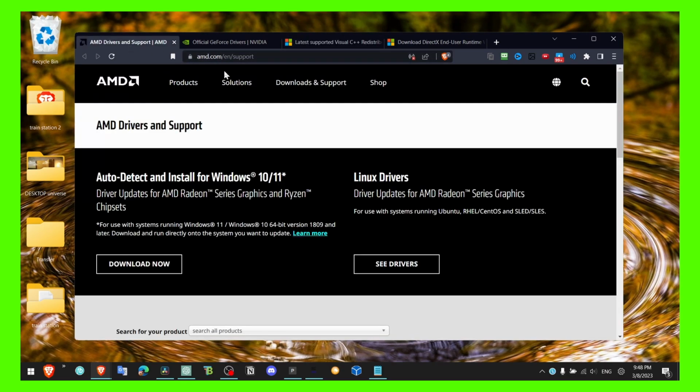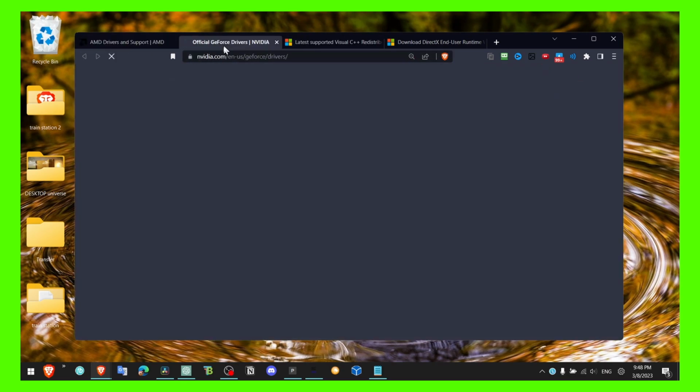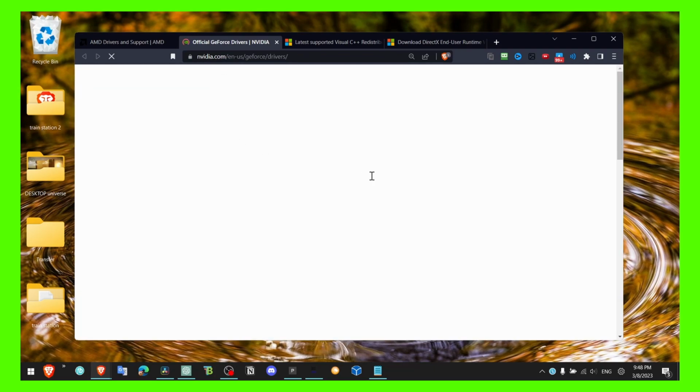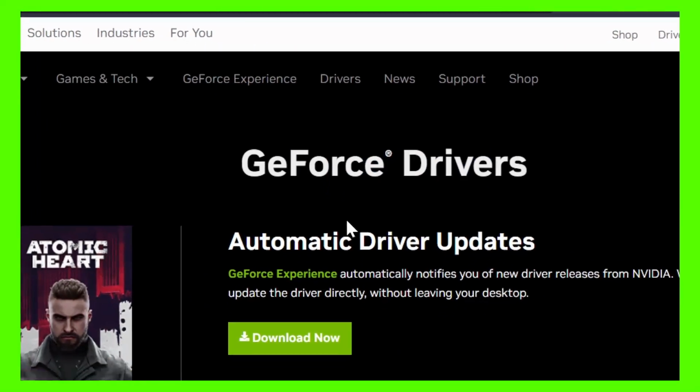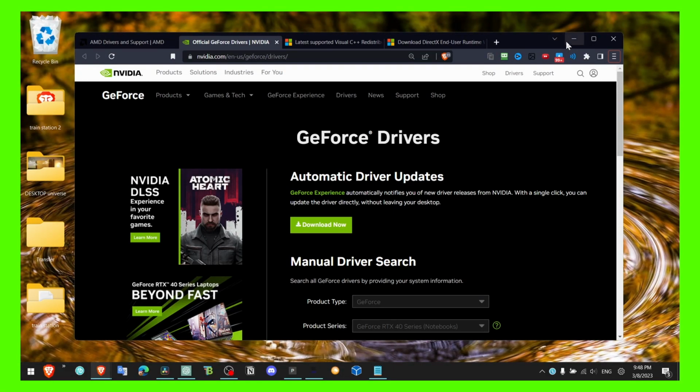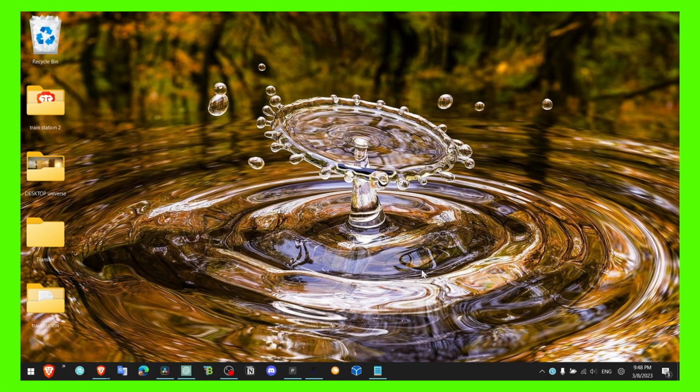And also for AMD users, make sure you install this one, and for GeForce users, make sure you install this tool, GeForce drivers automatic driver updates. Very useful stuff, and hopefully this is gonna work for you and fix the problem. That's what I've always done when there's some crashes, because crashes are usually related to drivers that aren't up to date.